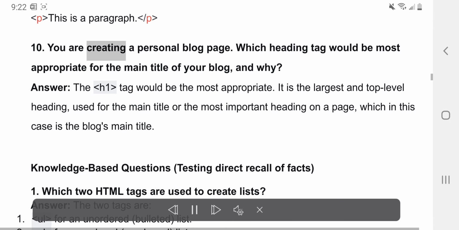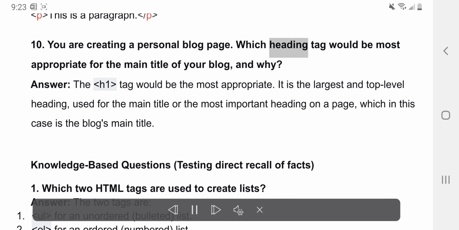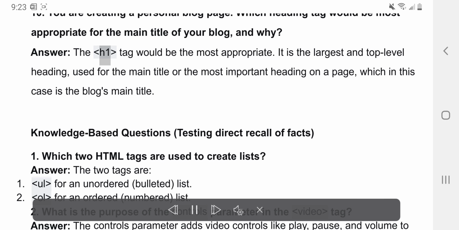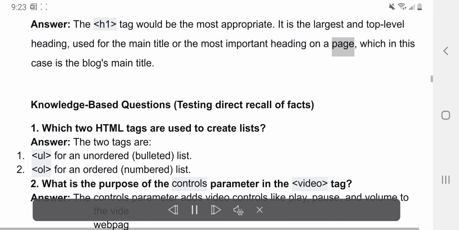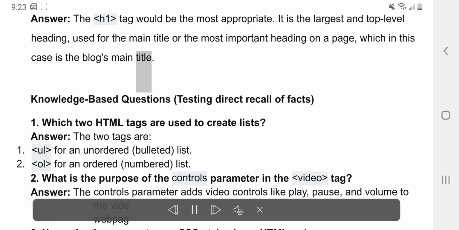10. You are creating a personal blog page. Which heading tag would be most appropriate for the main title of your blog and why? Answer: The H1 tag would be the most appropriate. It is the largest and top-level heading used for the main title or the most important heading on a page, which in this case is the blog's main title.